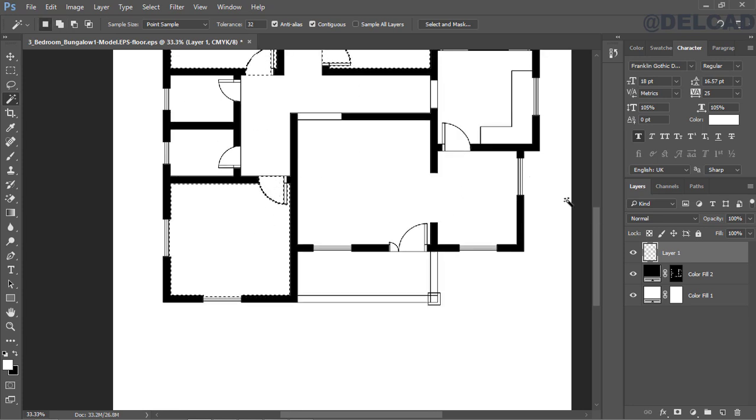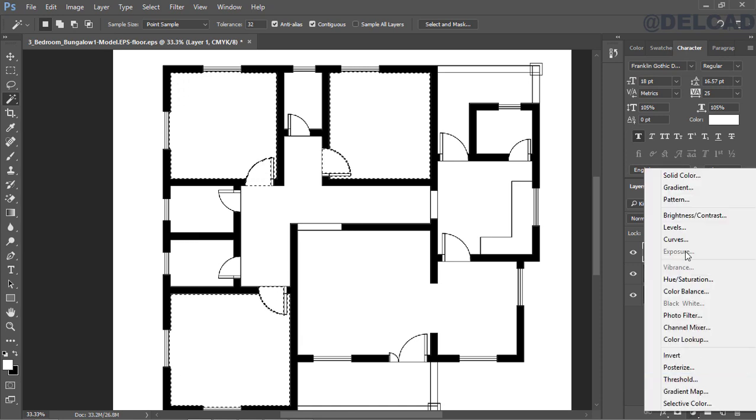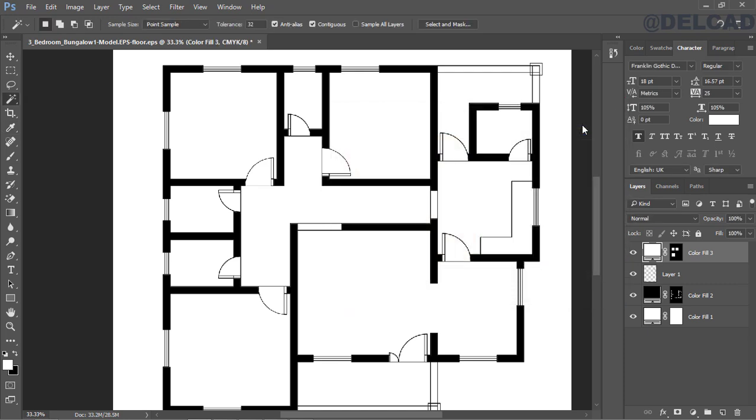Alright, so now we have all the rooms selected or highlighted, so you can see these dashed lines circling around the areas that have been selected using the magic wand tool. So again, we're going to go ahead and go to where we have this icon, and we'll apply solid color and we'll maintain white color and click on OK.